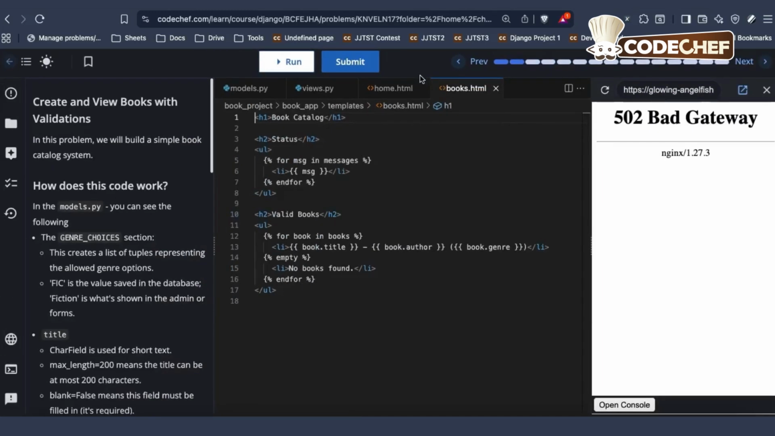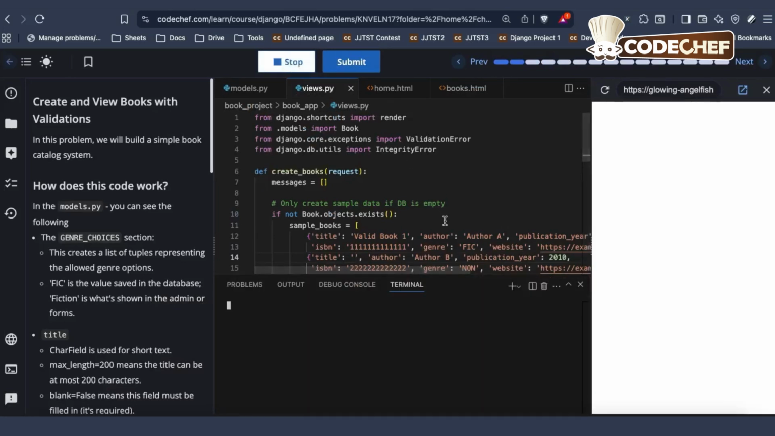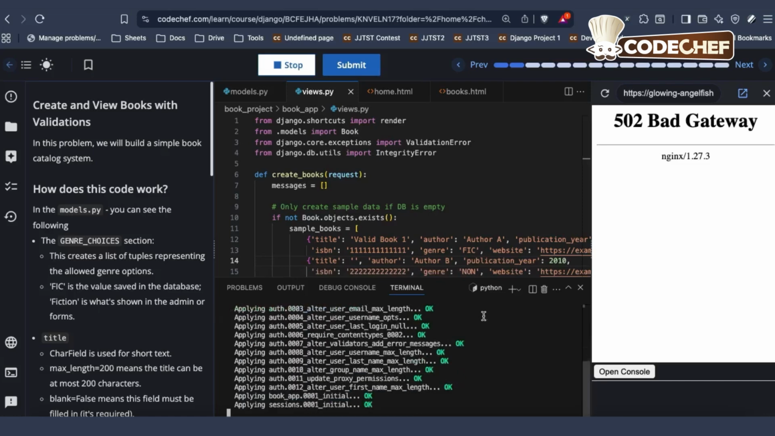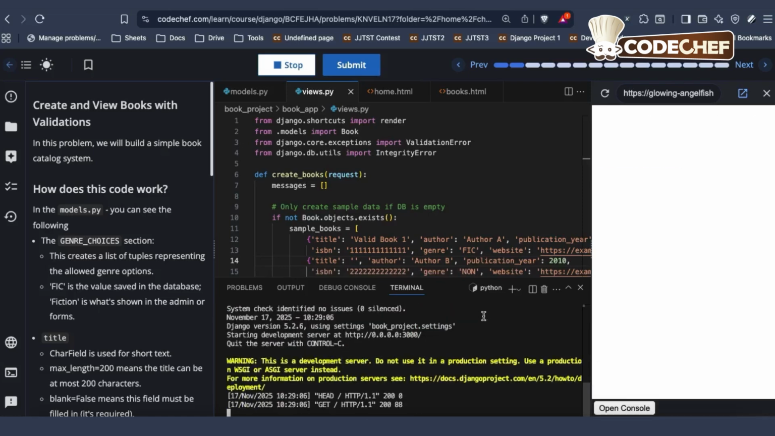Now let me run this and show you how it works. Then we click on the run button. Clicking on the run button should start the server and it will run the migrations so that the models get created and everything is applied. And you see the home page loads here saying welcome to the book catalog, create and view books. Now when I click on create and view books, the URL patterns are set in such a way that the view will be called, which is going to create the books. Okay, I did not show you the urls.py file. You can just check it out in the file explorer. So let me click on create and view books.